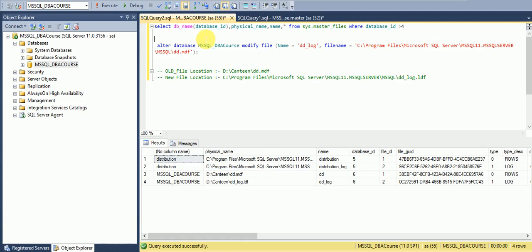So here the query is: ALTER DATABASE database name MODIFY FILE (NAME = logical file name. Oops, sorry, I mistakenly wrote the logical file name as dd. This is my logical file name of the MDF file, and the new file location. As I said, I'll be changing the file location from D, I'll be moving it to the C drive. Now I'll be executing this particular query.